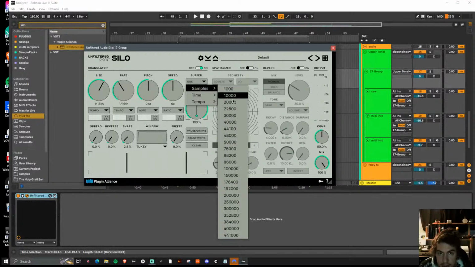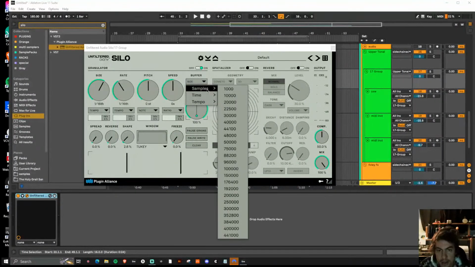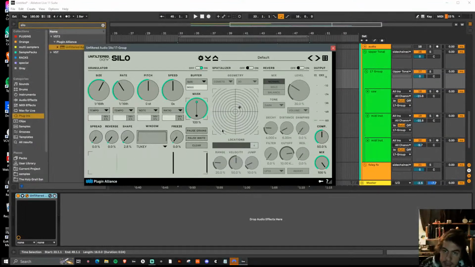We have samples, we have time, which is going to be millisecond values. Samples are like your sample rate. And then tempo. So let's do tempo. Let's try 16th. Oh, we don't have 16th, but let's do 8th. And let's hear that.